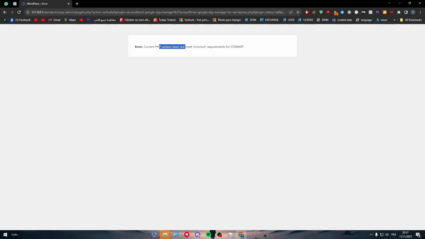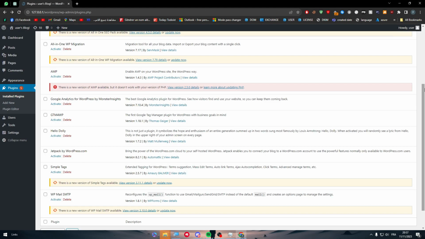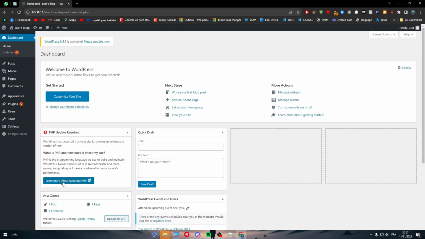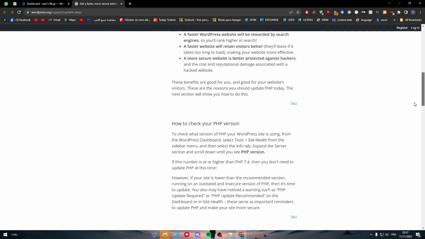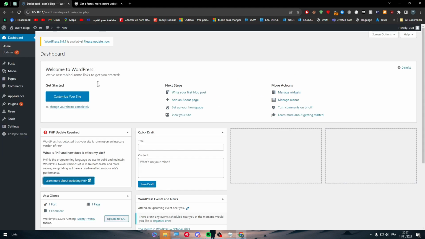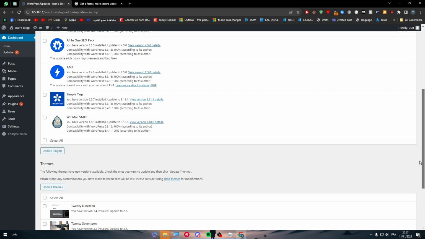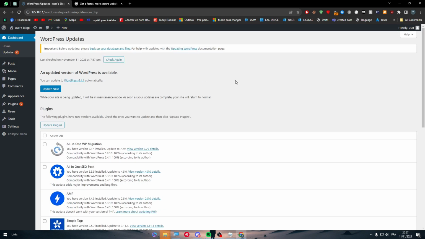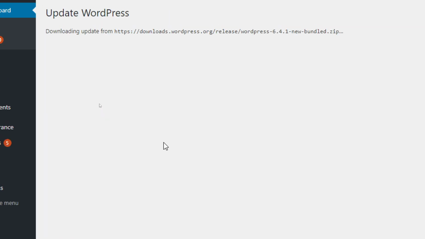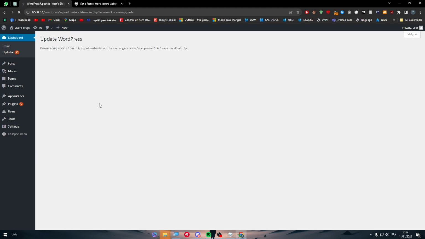And as you can see, the PHP version that I have is not really the version that is applicable for it. So what you should do basically is, as you can see here, you should update your PHP version. So here is an article on how you can upgrade your PHP version. You can either click on it right here or go to update from this page and try to update all the things that you have here, and one of them should be your WordPress version. So you can click here to update it automatically, and it should be automatically updated to the latest version.